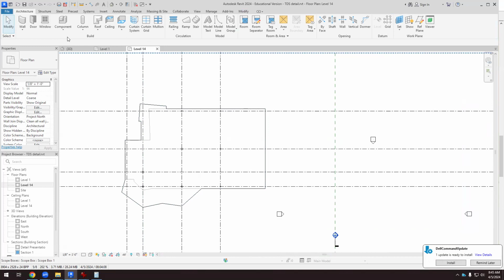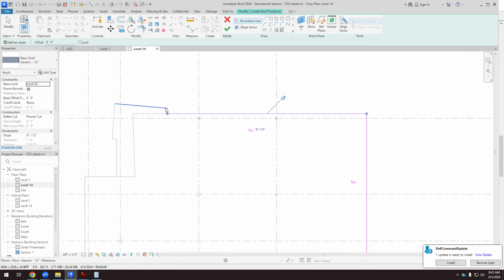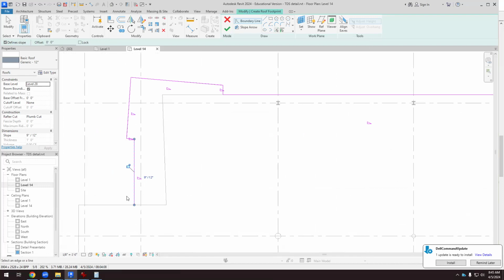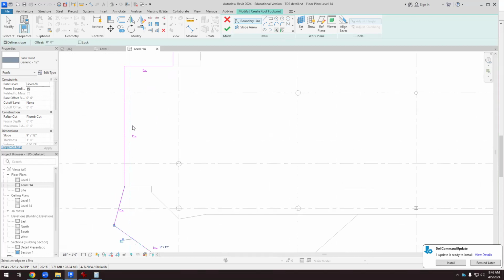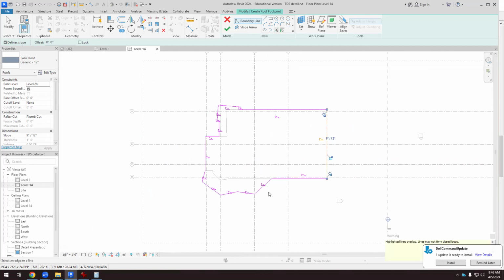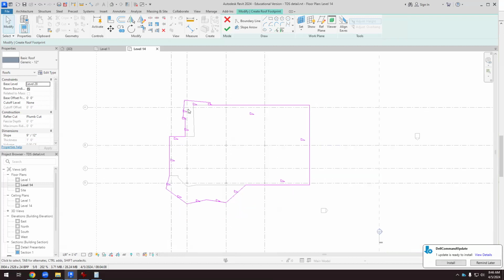So go to architecture, roof, select level. We want level 28. And now I can just pick lines. Okay, so I'm going to pick lines here because I want to create the roof following the outline of the second floor. Some lines overlap? Okay, so if I did something wrong here.